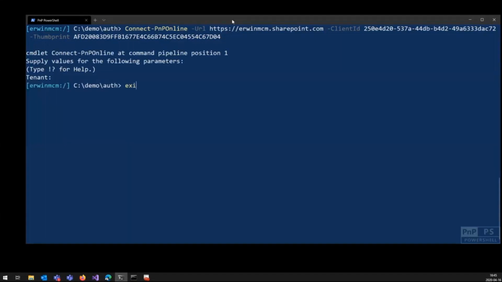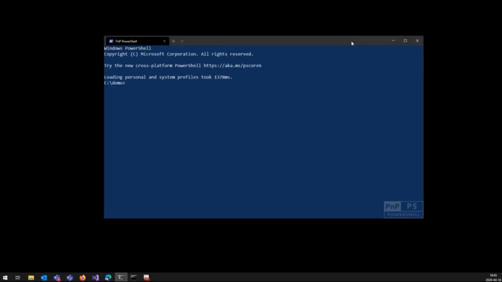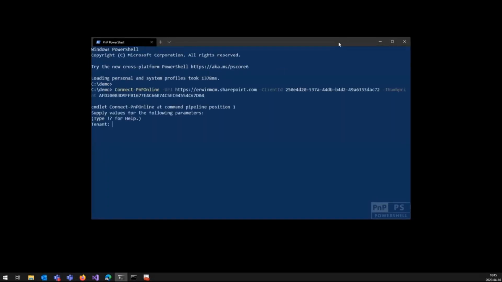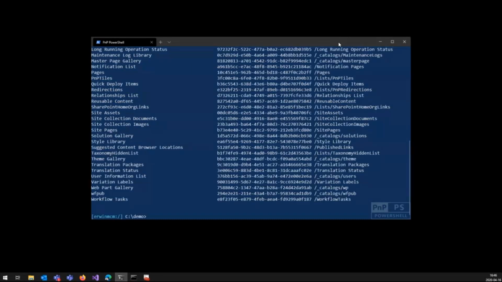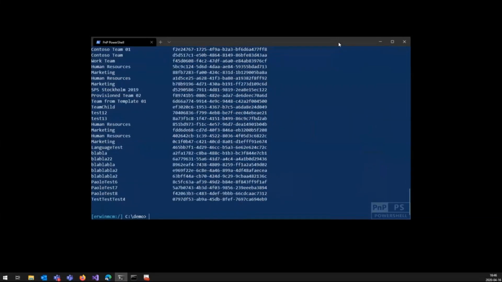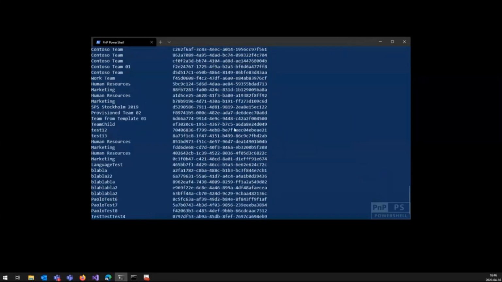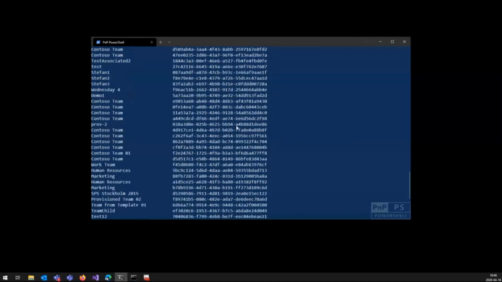Oh, wait, I'm gonna exit PowerShell and reopen PowerShell. Connect. There we go. I have a connection to PowerShell, and if I do a Graph commandlet, and just for the speed of it, I say exclude site URL. There we go. This is done through a Graph. We call a Graph for this commandlet.